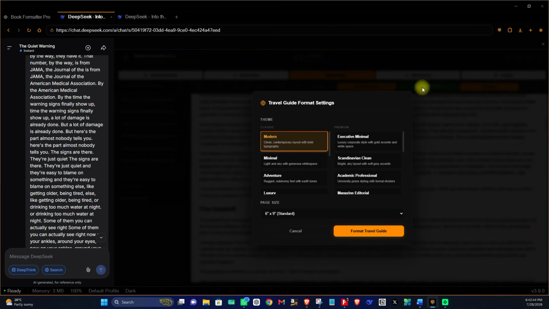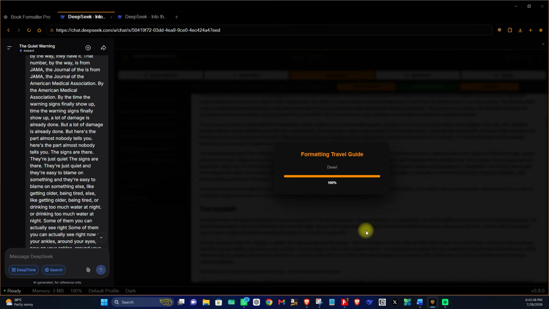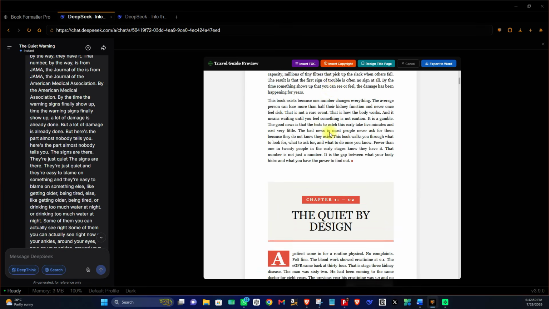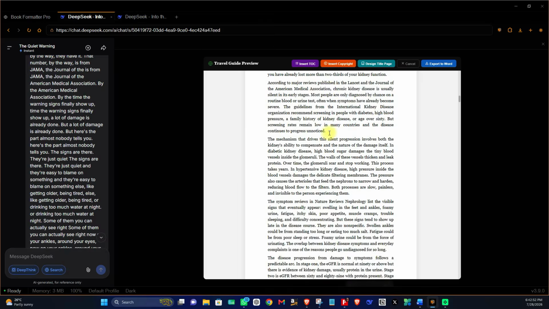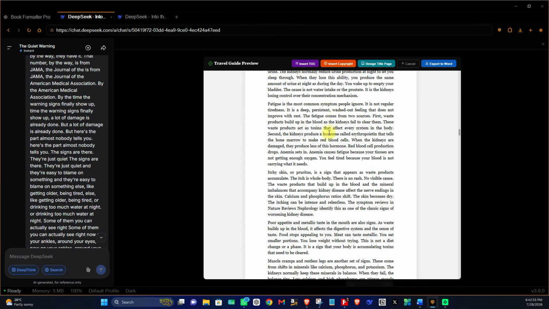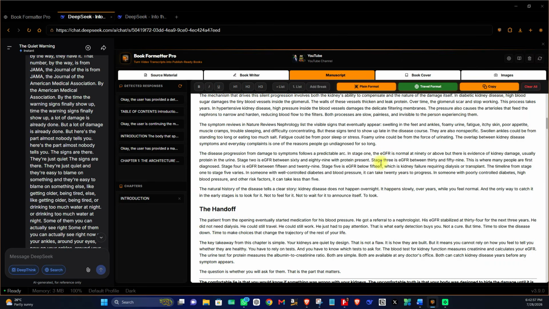Then you can go ahead and click on this. Maybe let me say this one, say format, and you see what the template looks like. So you see this is what it has formatted. So that is how the formatting actually works. So that is how the entire Book Formatter Pro actually works in terms of formatting and everything.